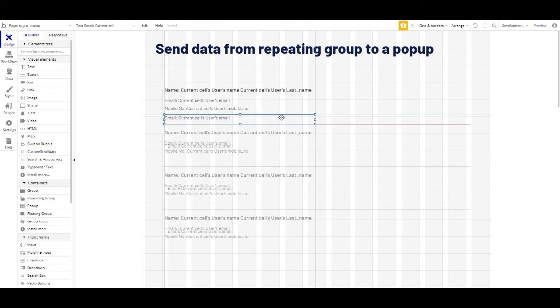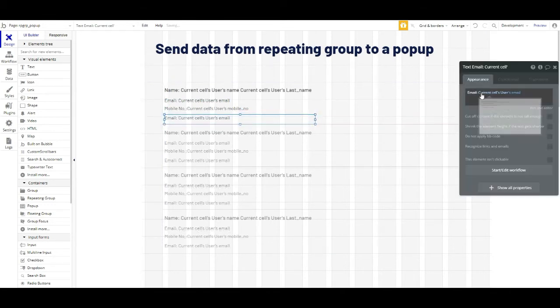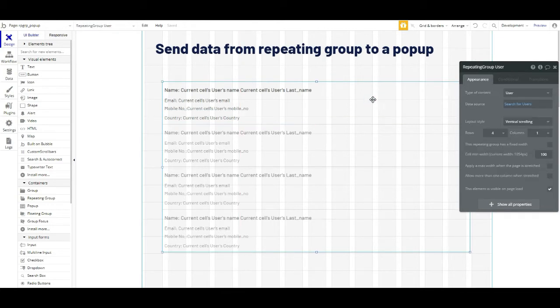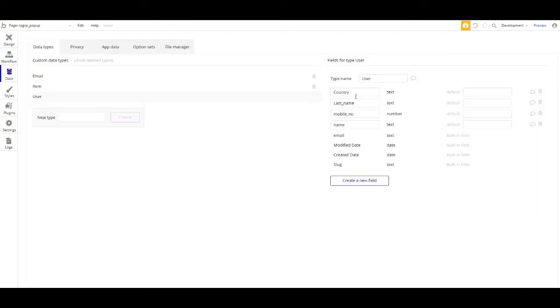Obviously, if you want, you can display a lesser amount of information in the repeating group and you can have the pop-up show detailed information of that particular user or for whatever particular data type you are using. For this particular scenario, we already had all the fields for our data type ready in our database. For user, I had all the fields that I wanted made.